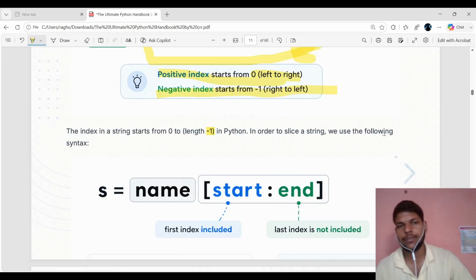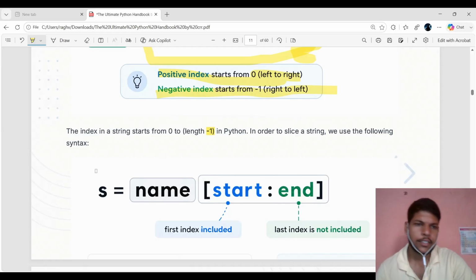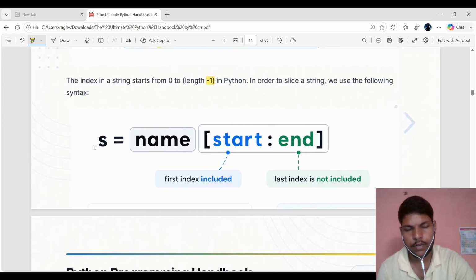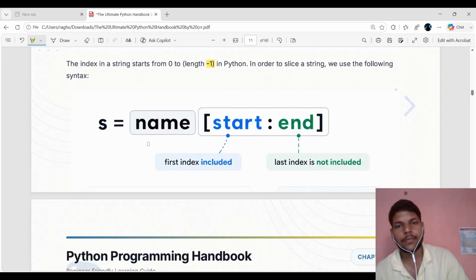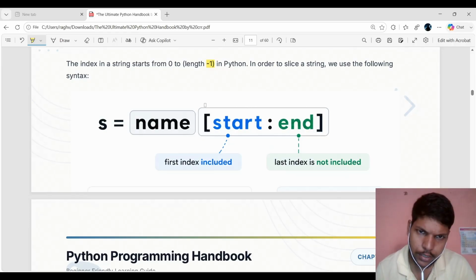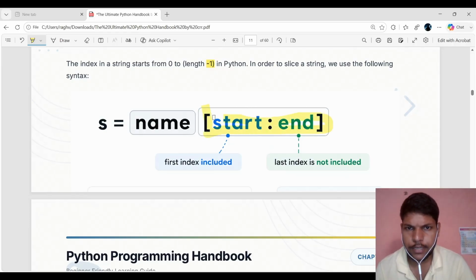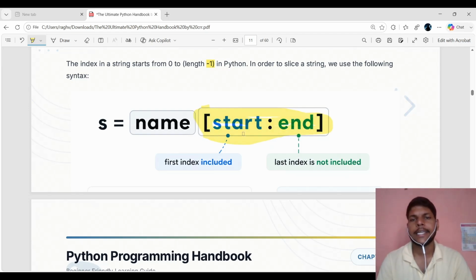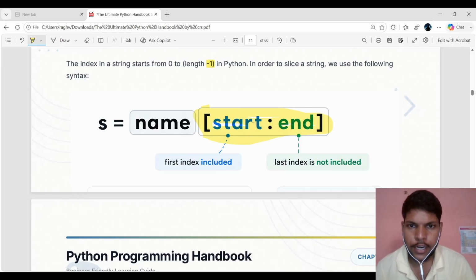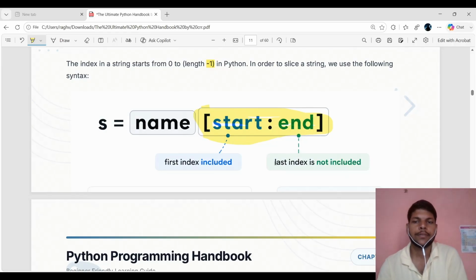In order to slice a string, we use the following syntax. See how slicing works in Python. This is the syntax of slicing: square bracket, first the start index, then a colon, and then the end index. The first index is included and the last index is not included. It is a rule: the starting index will always be included and the last index will not be included.